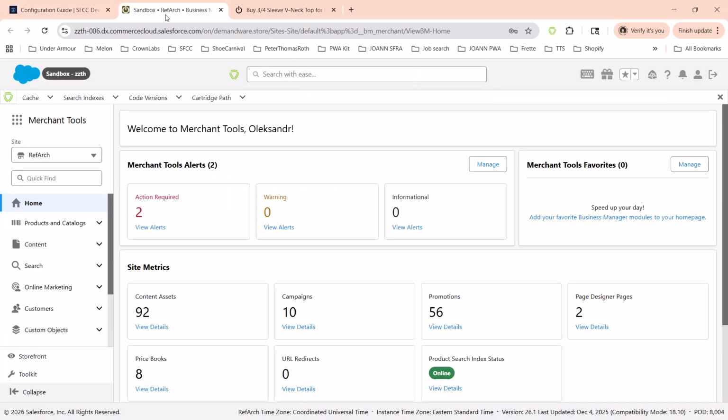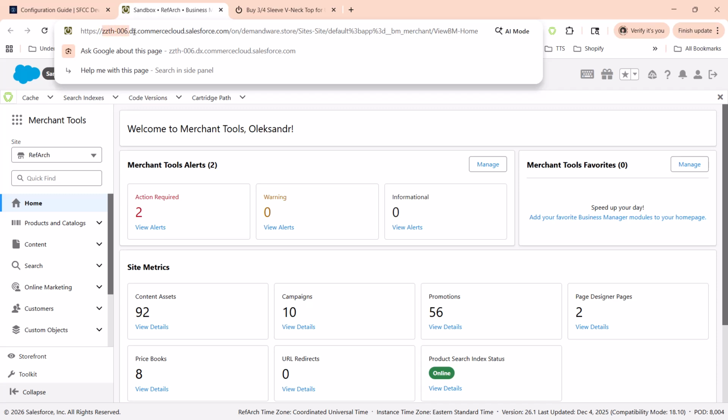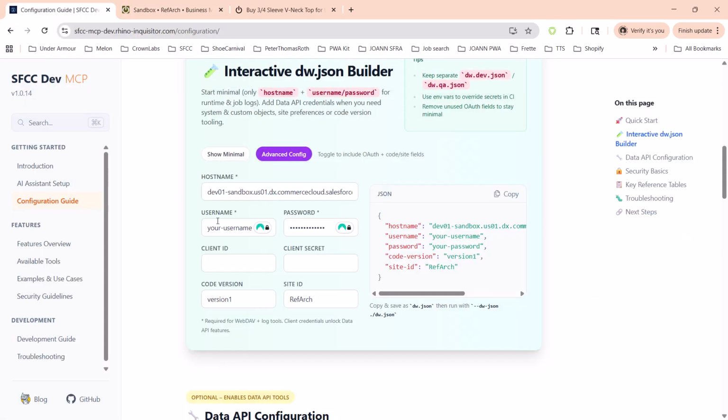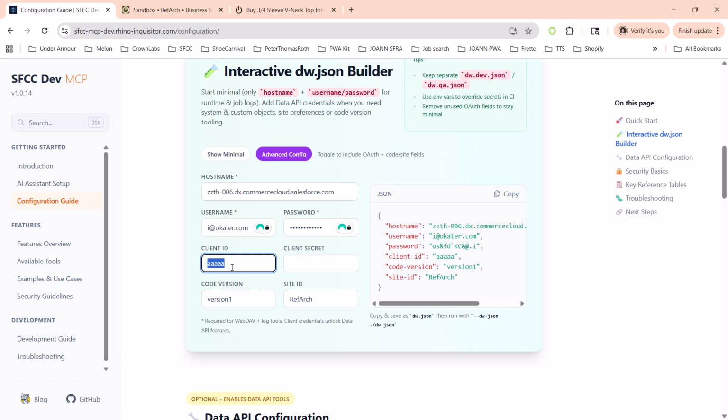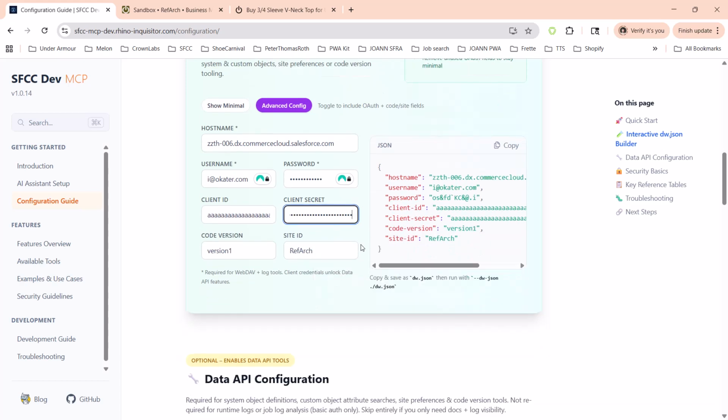So for the host name, let's copy the host for the sandbox, username and password credentials, and you need to have client ID and client secret. It should be created by architect or tech lead. So for this video I'm gonna use 30 As, which is available for sandboxes. A, and let's paste it 1, 2, 3, 4, 5, 6 times. And the same for secret.